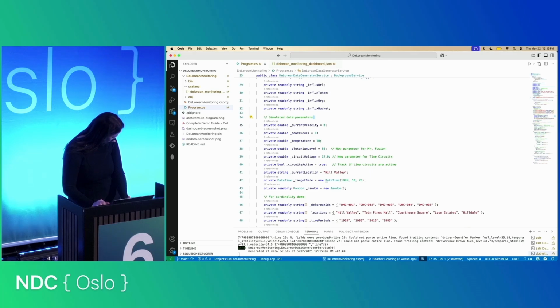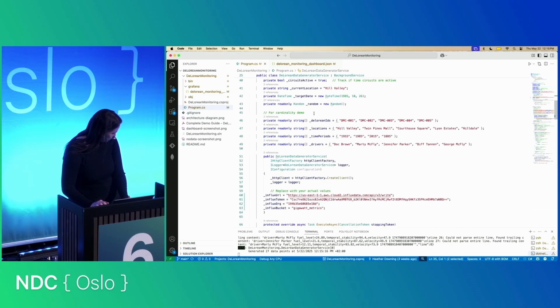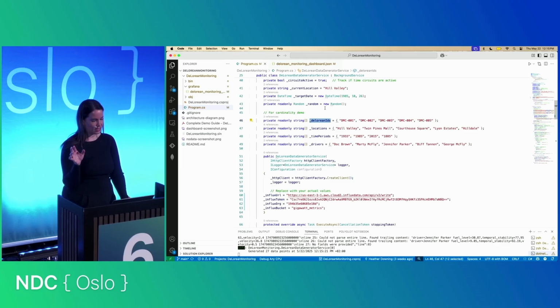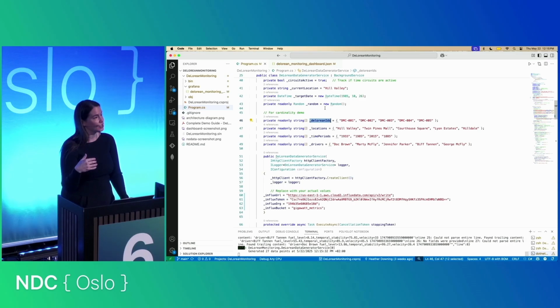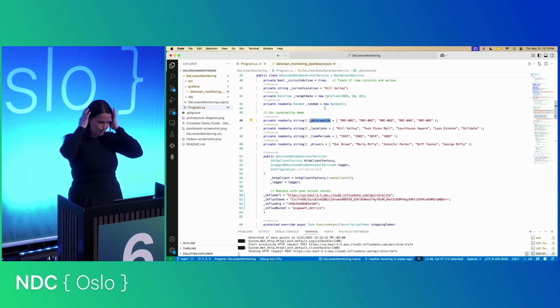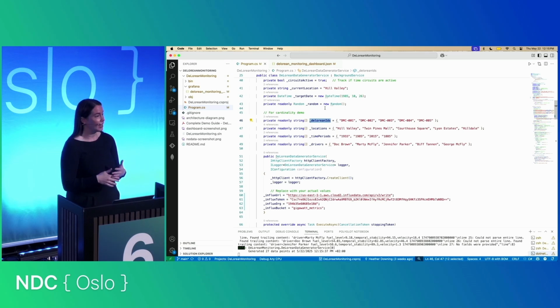Now, if you notice, we are defining several dimensions that could combine to create high cardinality. With 5 DeLorean IDs, 5 locations, 4 time periods, and 5 drivers, we could generate up to 500 unique combinations. This demonstrates how quickly cardinality can explode with multiple tag dimensions.